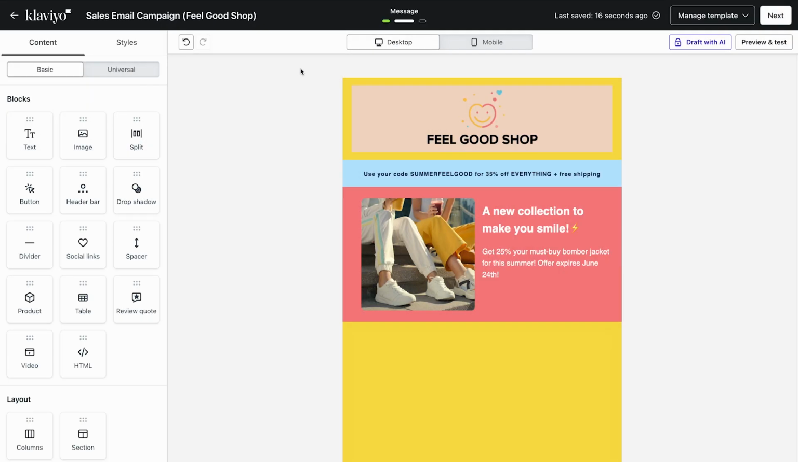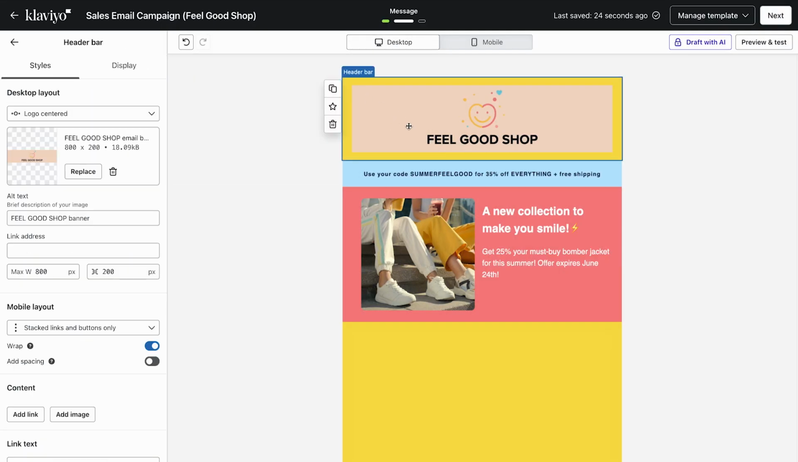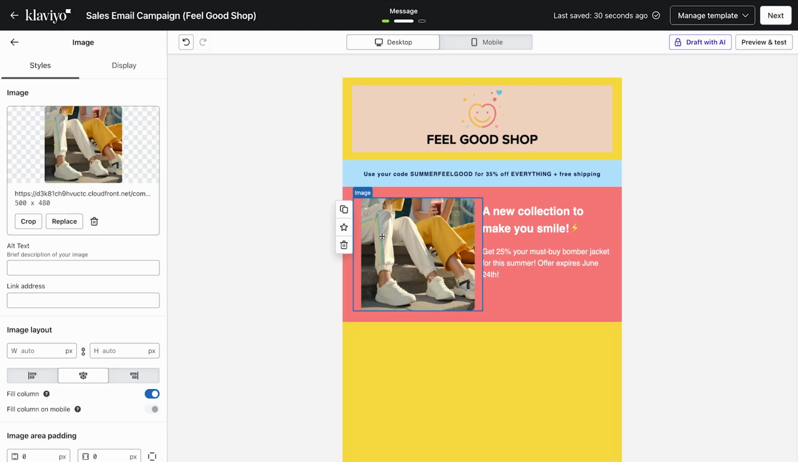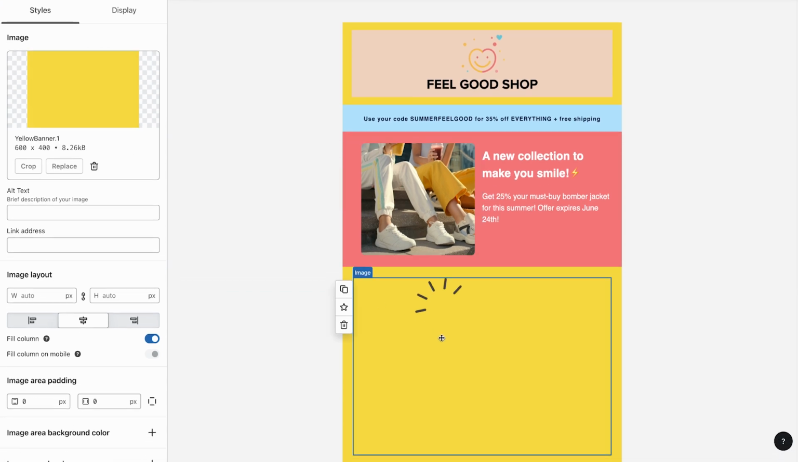The header banner size is 800 by 200 pixels. It features an old version of my logo, so I'll update it. Let's see, so the product image is 500 by 480 pixels. And the promotional image is 600 by 400 pixels. Now that I know the sizes, I can create them in Canva.